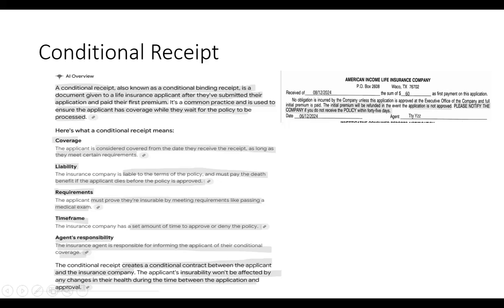By definition, a conditional receipt is also called a conditional binding receipt. This is a document given to life insurance applicants after they've submitted their application and paid their first premium. It's common practice and is issued to ensure the applicant has coverage while they wait for the policy to be processed. The applicant is considered covered from the date they receive the receipt as long as they meet certain requirements. And we'll talk about those requirements on the receipt.